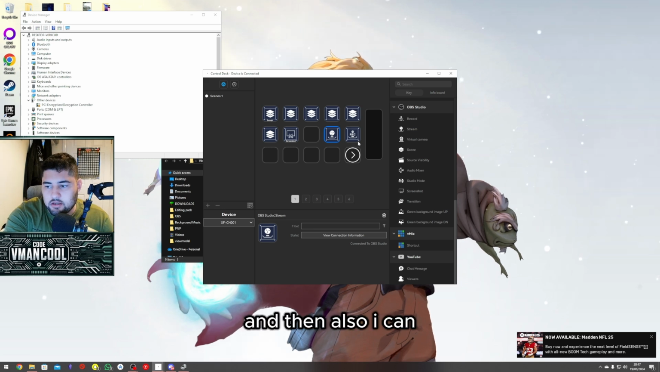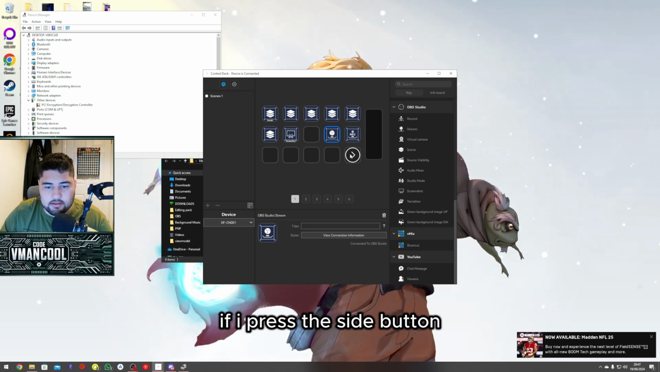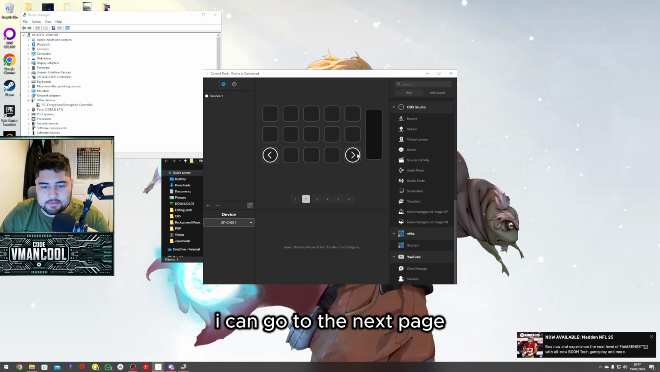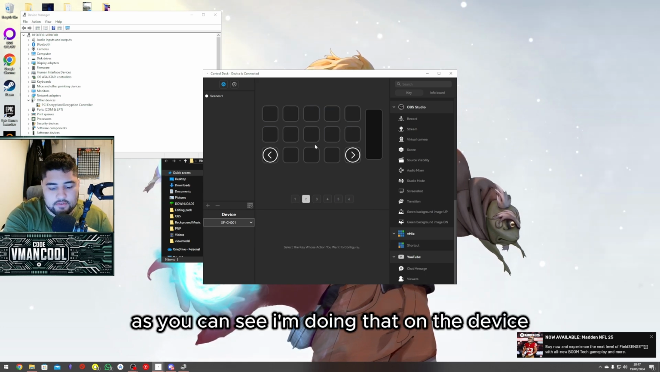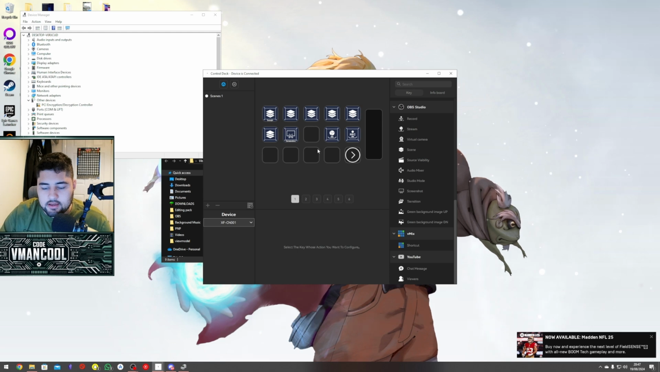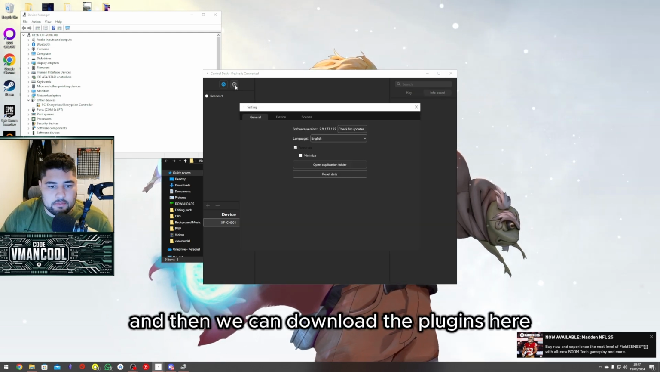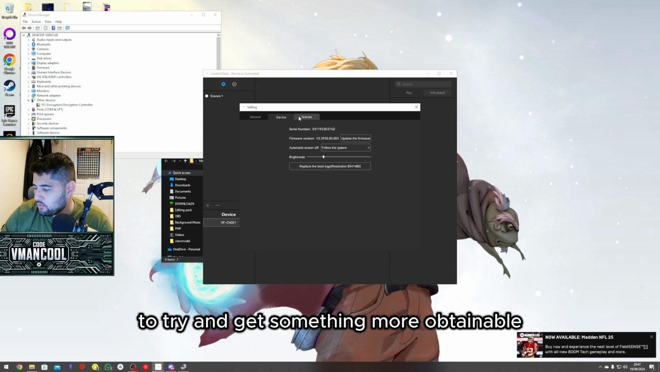And then also, if I press the side button, I can go to the next page, as you can see. I'm doing that on the device. So that's pretty cool. And then we can download the plugins here to try and get something more obtainable.